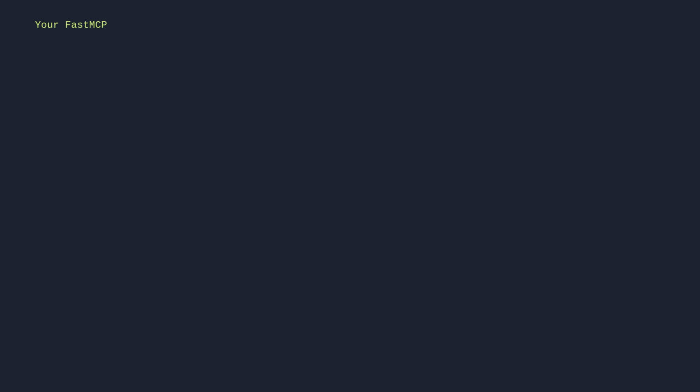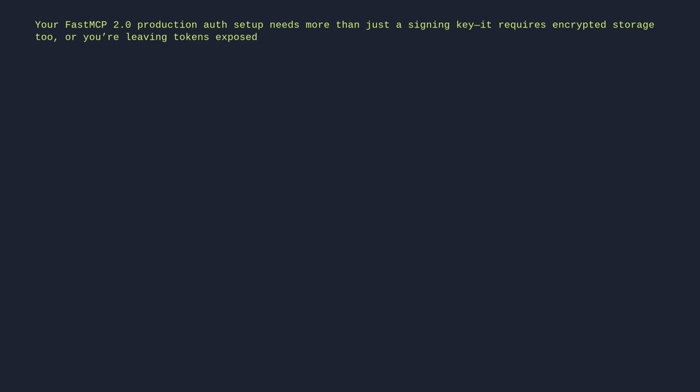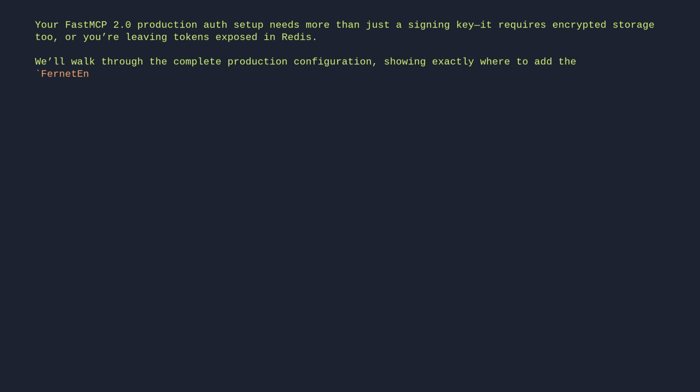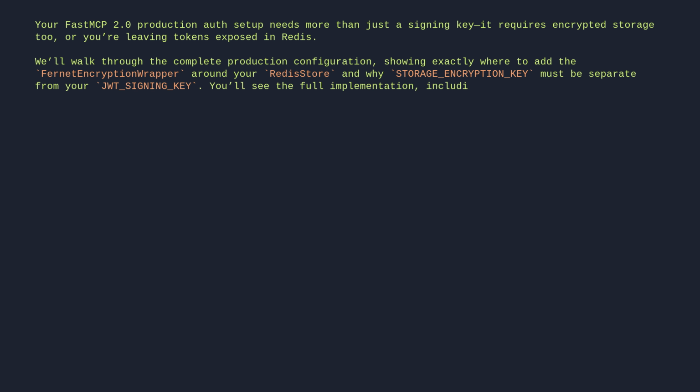Your FastMCP 2 production auth setup needs more than just a signing key. It requires encrypted storage too, or you're leaving tokens exposed in Redis. We'll walk through the complete production configuration, showing exactly where to add the FernetEncryptionWrapper around your RedisStore and why the storage encryption key must be separate from your JWT signing key. You'll see the full implementation, including the required imports and environment variables, to ensure tokens stay secure at rest.